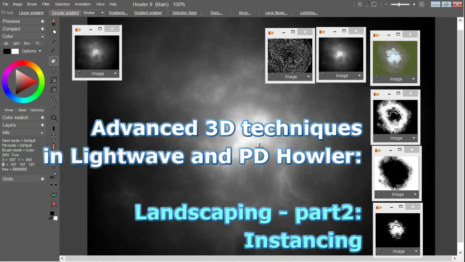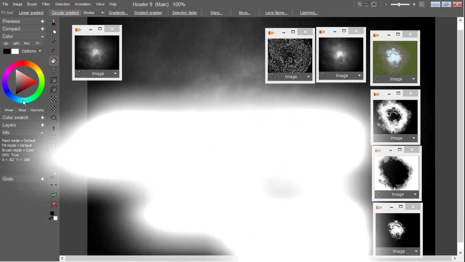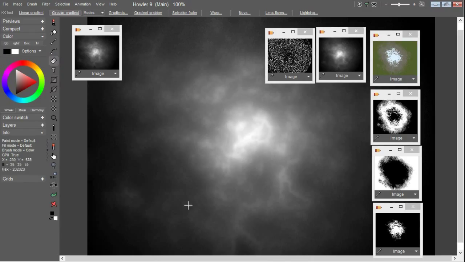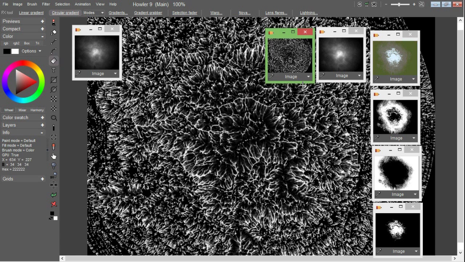Alright, this time we're going to talk about creating instances in Lightwave, and we're going to start in Howler. Basically, we've set up a landscape height map in Howler, and we've taken it into 3D Designer and also created an erosion map and a few masks that are going to be useful. Our 3D Designer outputs these things automatically. You just have to save them off to disk, and then they're yours to keep.